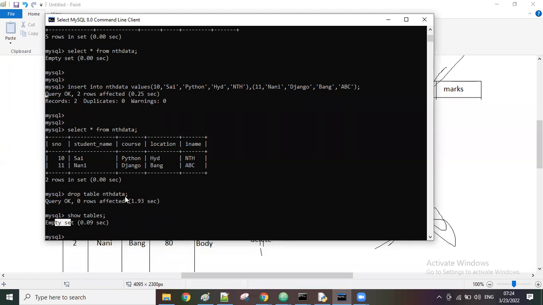So, are you clear now about the difference between truncate and drop? Truncate will delete the header and body, then recreate the header. That's all. Drop deletes the header and body. That's all. Okay, take the notes.